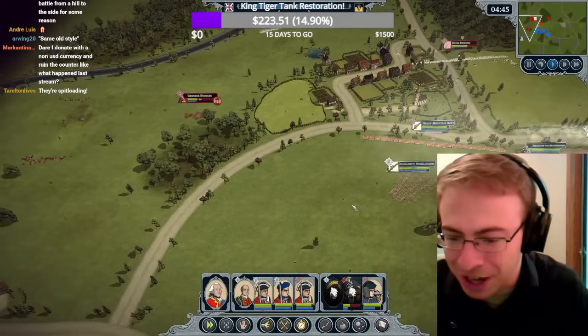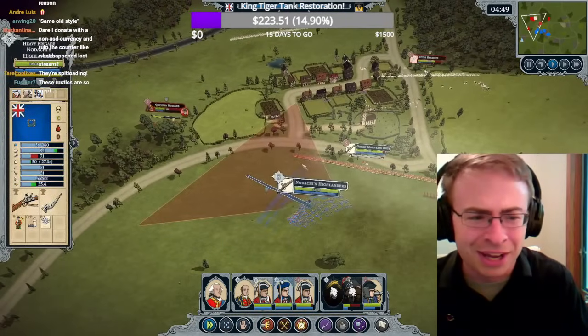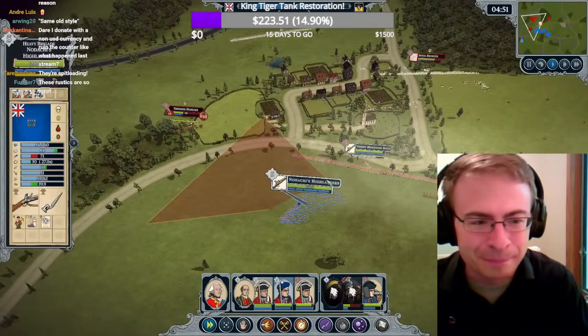Dare I donate with a non-USD currency and ruin the counter like what happened last time? I think that we can tolerate a ruined counter just fine.